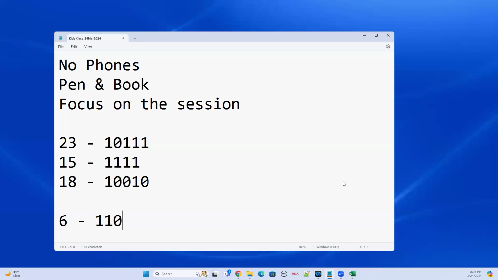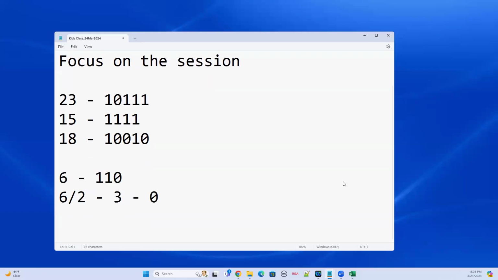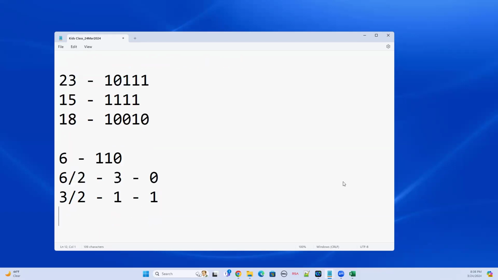How did you get that? It is 6 divided by 2 is 3, remainder 0. Then 3 divided by 2 is 1, remainder 1. When you write it as 1, 1 and 0, this is nothing but 6. That's how you are going to write it.